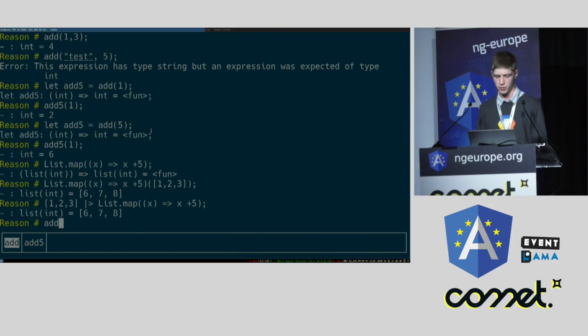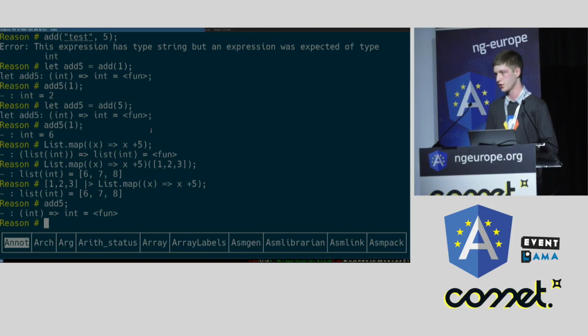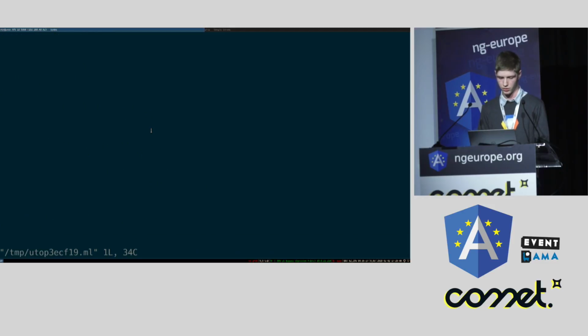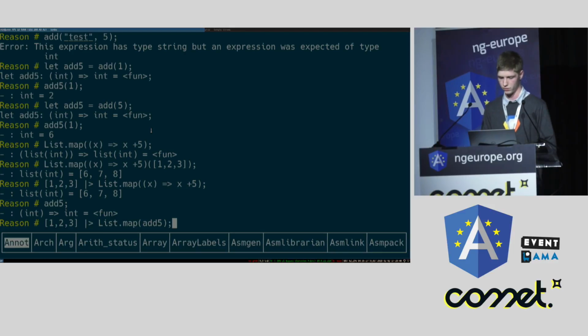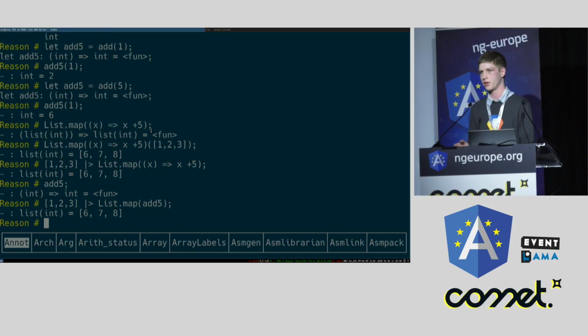And so you remember that I had my add5 function, which takes an int and returns an int. So I can actually pass it there. So this was a bit magic, but I passed add5 instead of the lambda, right? And it does return the same thing. So this is a very cool application of partial application. I can show you another example if it's not clear to you.